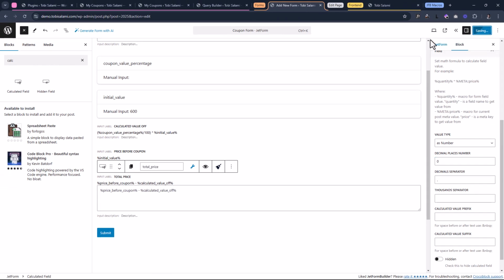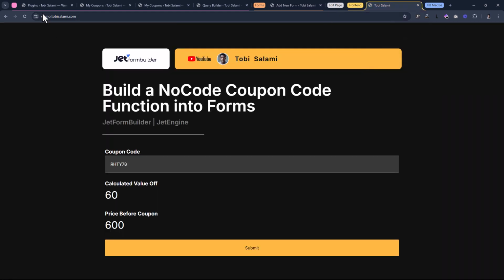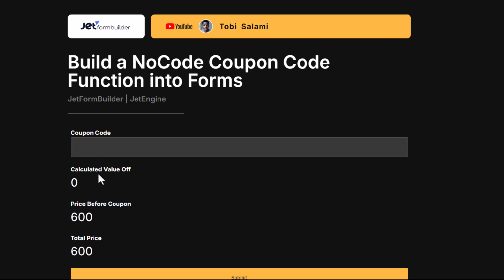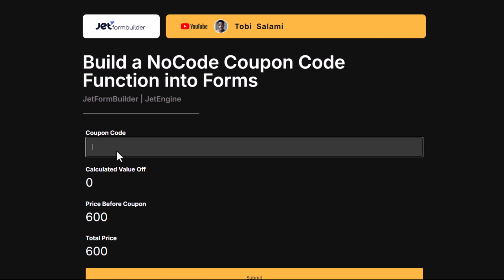So if I click on save here, I can come to the front end now, I can refresh this, and I can see what I have here. Now the coupon code is empty. Let's add the coupon code here. It gives us 60 as the value of. The price before coupon is 600. The total price after deducting the value removed by virtue of this coupon is now 540. This is going excellently for us.